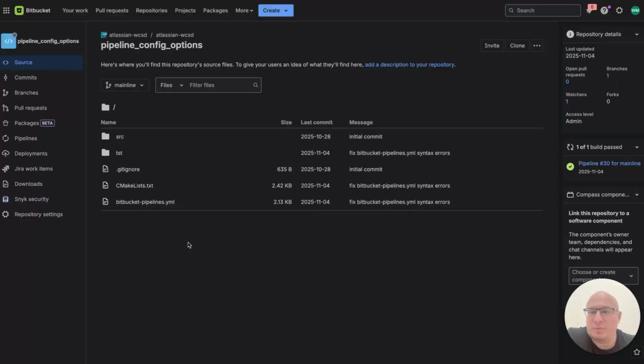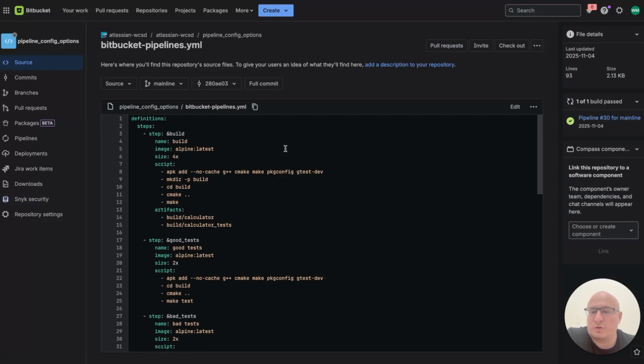Okay, here we are in Bitbucket. We're in a repository and we're going to take a look at this bitbucket-pipelines.yml file. So we've got a bunch of steps defined in here. What we're going to take a look at first is this size parameter. So for our build step, we're specifying a size 4x. That's going to use more resources and more memory than the default 1x step.